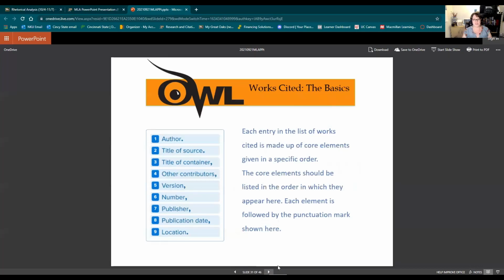Here we go for works cited. This is the basics. So this is the MLA little handy dandy chart that they have of the various things that you need to include in your entry in the list of works cited. These are the core elements that are given in a specific order. So they should be listed in the order in which they appear here. We have author, title, then it gets fuzzy after that, right?